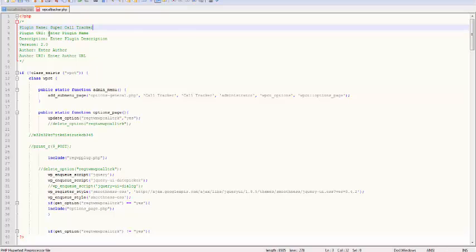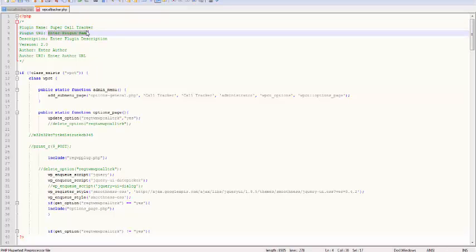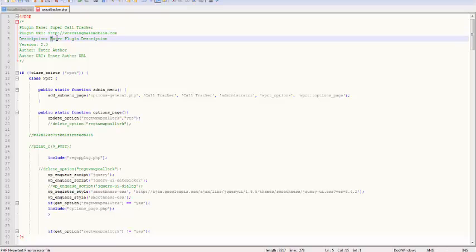And the plugin URI, this is going to be the URL that's displayed, but not necessarily where it takes you, right? So a lot of people are going to want to enter their support or their main website here. So we're just going to put in, oh, I didn't need to capitalize that. WreckingBallMobile.com. Okay. Plugin description. This is the best call tracker going.